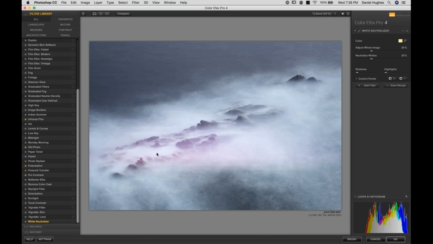So for anyone not familiar, Silver Efex Pro 4 is a collection of 55 different filters that do all sorts of different things. In this case, we're going to use some of the filters that will help us to correct this issue. And to use the white neutralizer, the quickest way to go is probably to click on the little eyedropper tool in the upper right corner, and then I want to choose an average tone and color to get rid of. So I'm going to go into, not the brightest value, not the very darkest value in that flare, but somewhere in the middle.